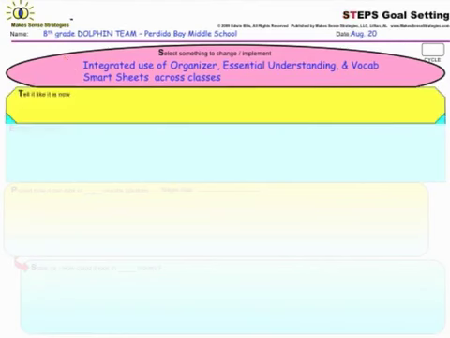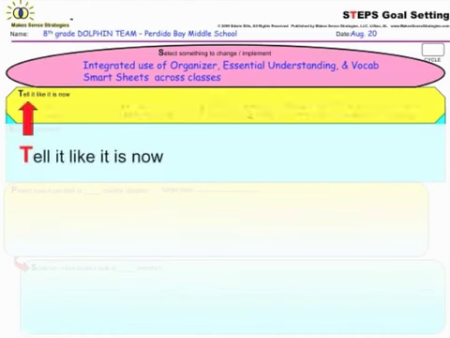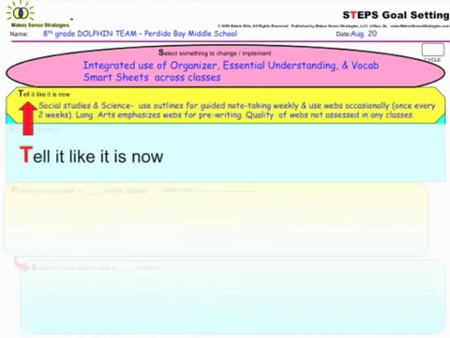Tell it like it is now. What we're asking teachers to do here is, without pulling punches, to really describe what they're already doing relative to this goal and tell it like it is. So this is the baseline. For example, social studies and science use outlines for guided note-taking weekly, and they use webs occasionally, like once every 2 weeks. Language arts emphasizes webs for pre-writing, and the quality of webs is not assessed in any of the classes.